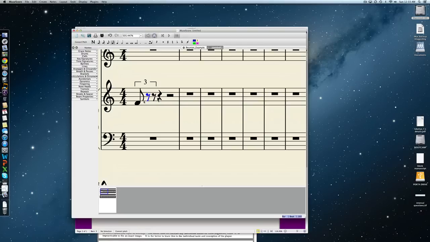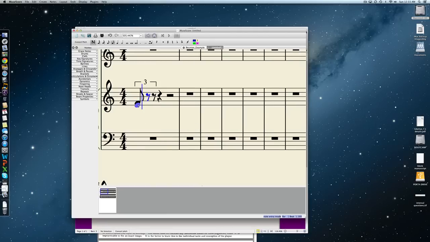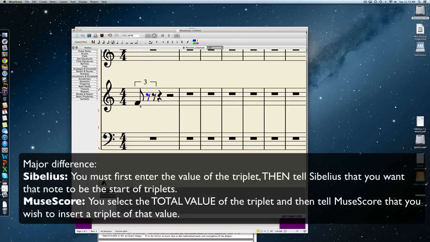Rather than starting with the crotchet there and then pressing Command 3 or Control 3 on a Windows PC to turn that into triplet crotchets, it turns it into a subdividing crotchet, subdividing it into triplets. I hope I'm making myself clear. If not, please come and ask me if I'm not making sense.